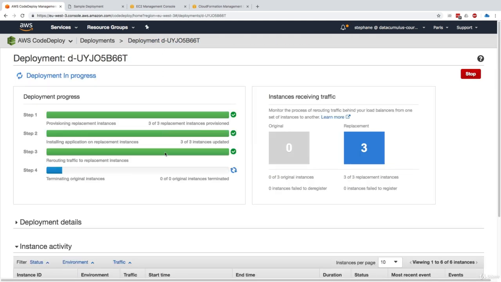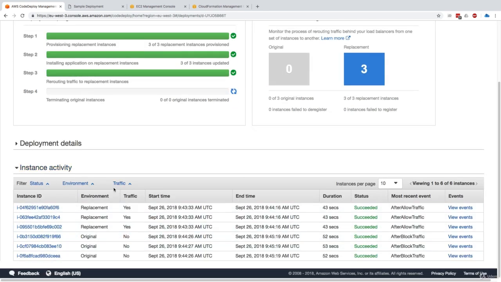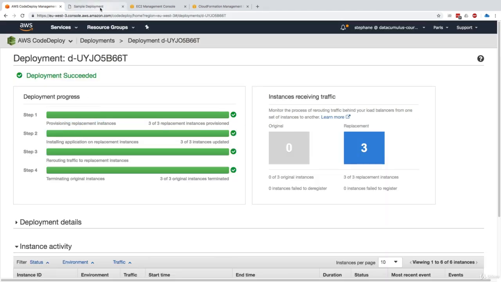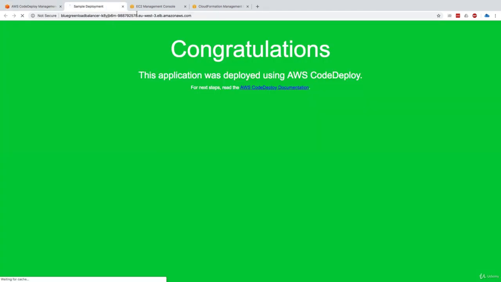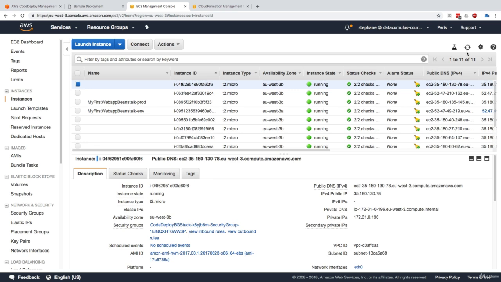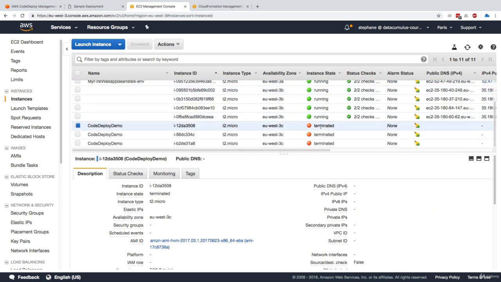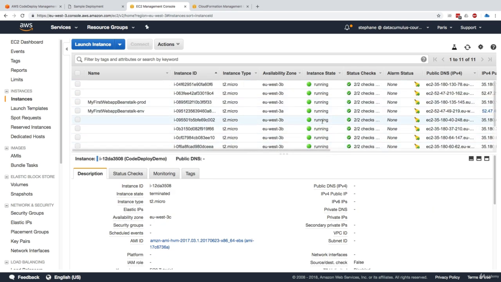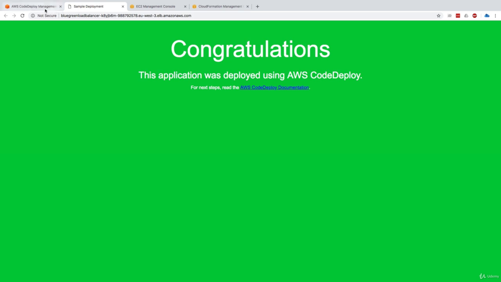Let's go back to the deployments. And as we can see now, the instances receiving traffic, there's 0 original and 3 replacements. So it's really cool to be able to monitor your whole deployment for blue-green using this UI. And now the original instances should be terminated, and this is done. So my deployment is complete, and now we only see the green application. If we go to the EC2 console and refresh, we should see, yes, some instances getting terminated over time. So that sounds about right.